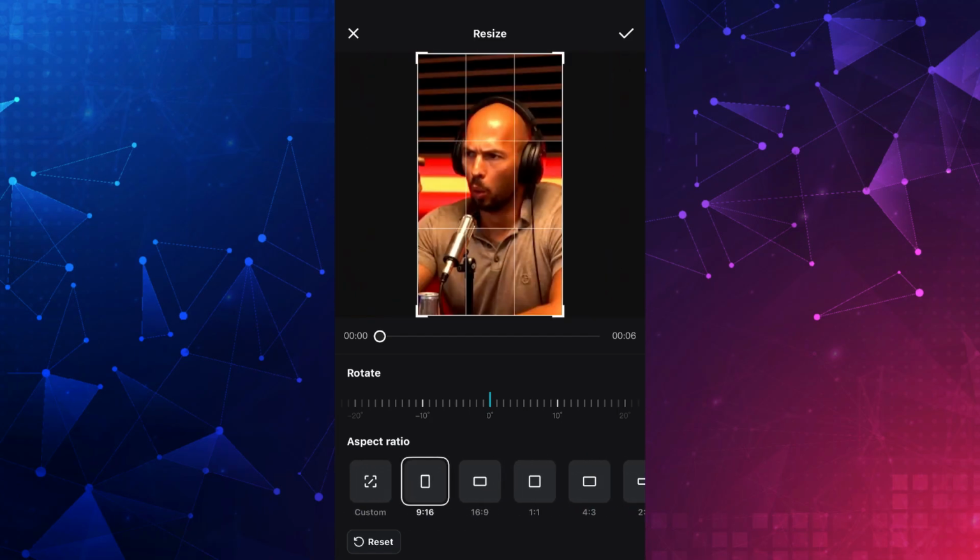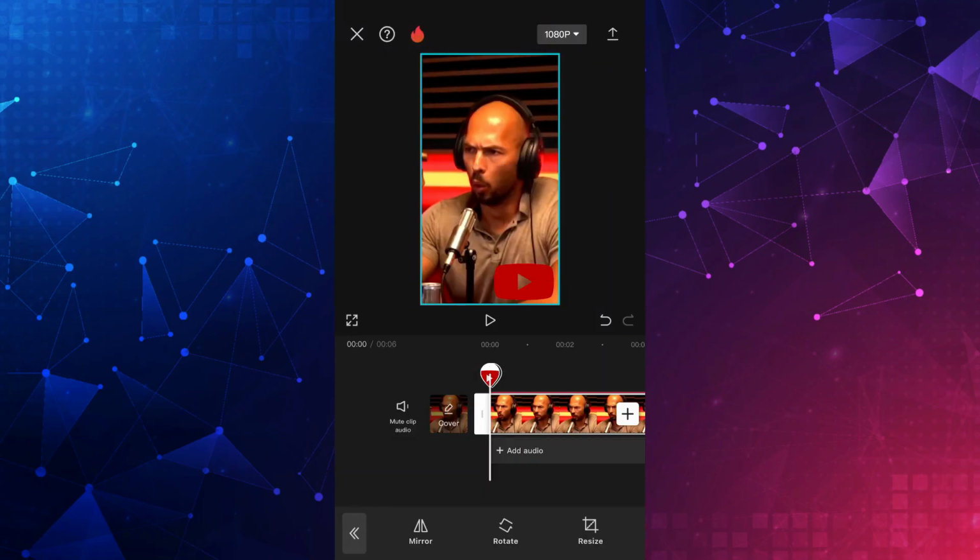Once you're done with the cropping, tap on the tick icon at the top to save the changes. This will apply the cropping to your video within the Capcut project. So that's basically how you can crop a video in the Capcut app.